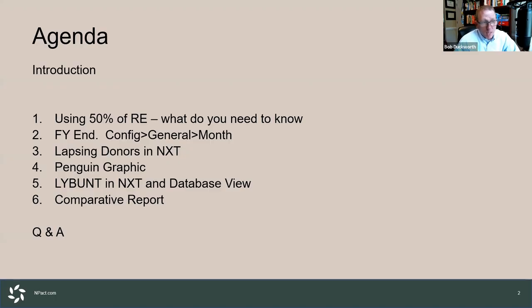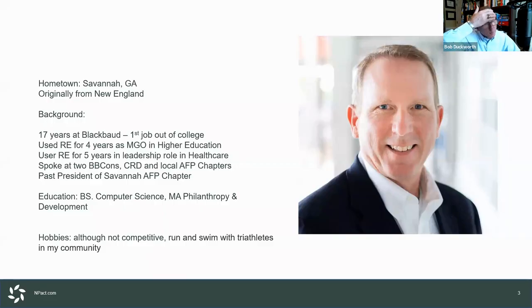Then I want to talk about LYBUNTs in the classic Razor's Edge in database view. I'll tell you now, and I'll tell you when we look at it, I like NXT better. It's so much easier to run a LYBUNT. I'm sure you know this from last year, but unfortunately not this year, a LYBUNT report, and that's based upon your fiscal year, and then the comparative report. When I started thinking about this, I really wanted to share with everyone about the comparative report, but it really didn't make up a 30-minute agenda. So I wanted to go over things you might be looking at already. And then we'll do questions and answers.